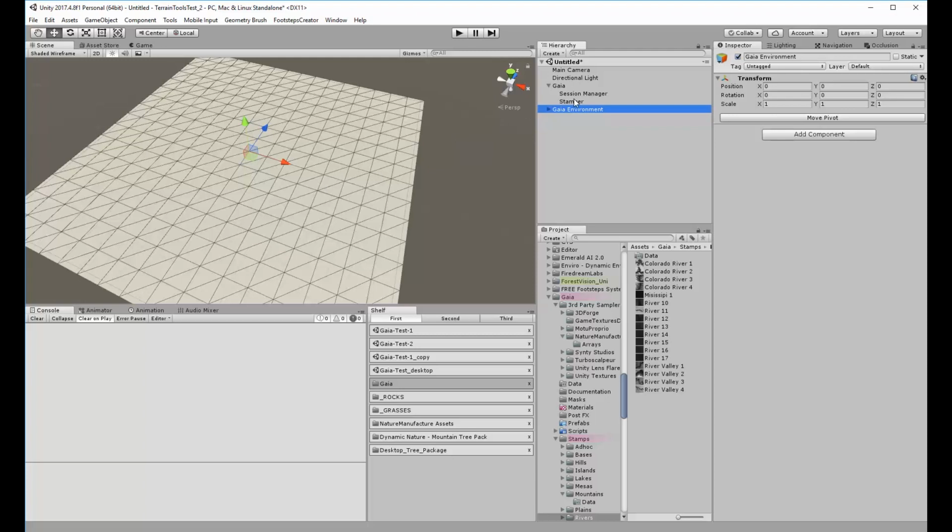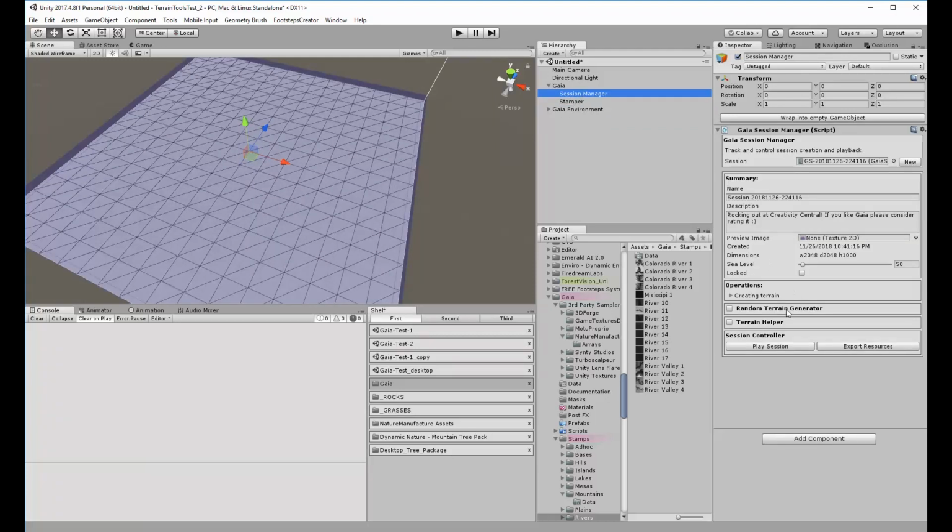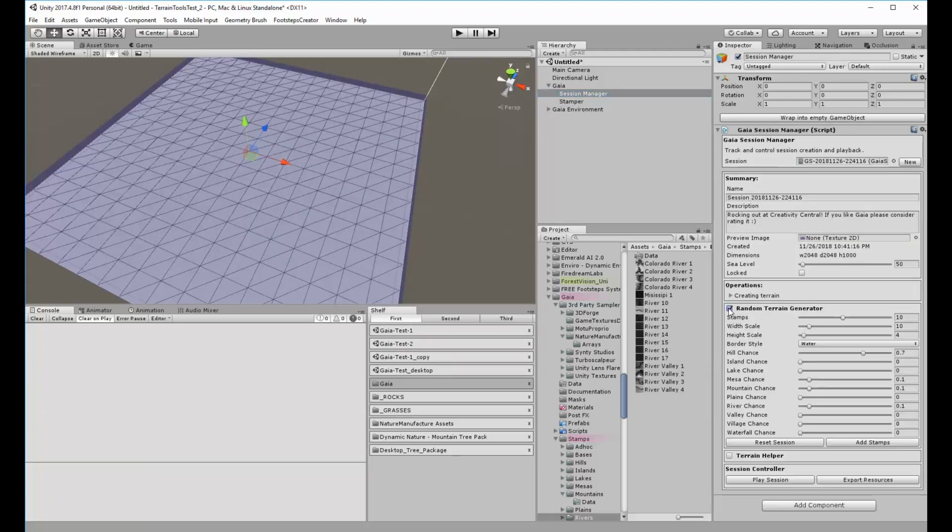But I'm going to do an even easier process, which is the random terrain generator, at least to get us started and to give you an idea of what it is. And having selected that, it opens the options. You can give it an idea of how much chance of lakes and mountains. Let's have a few more mountains, and let's introduce a chance of lakes, why not. Let's have villages and valleys. The border style is what happens around this rectangle.